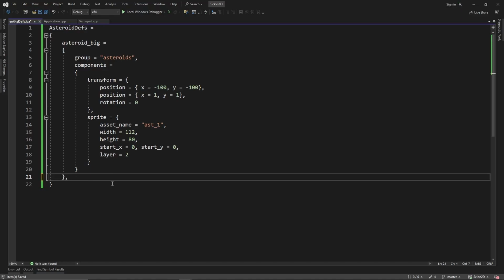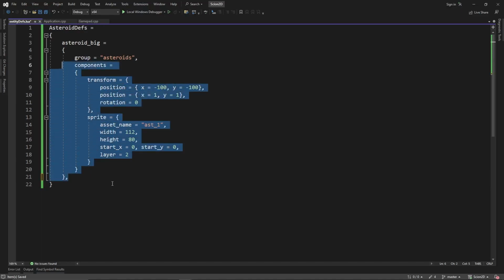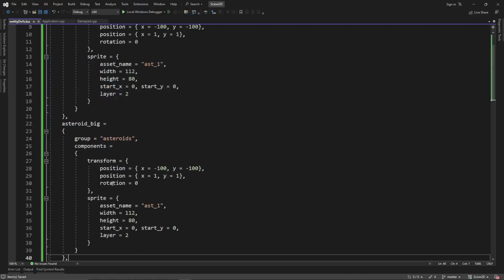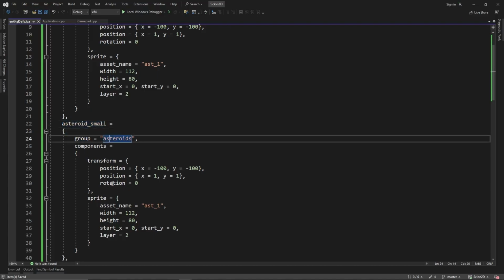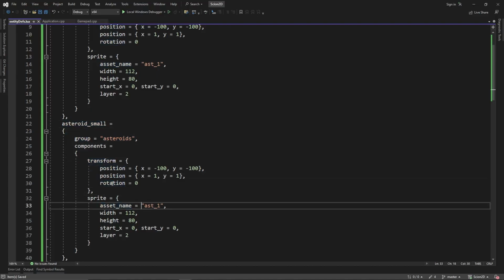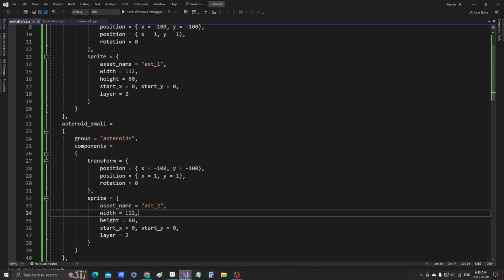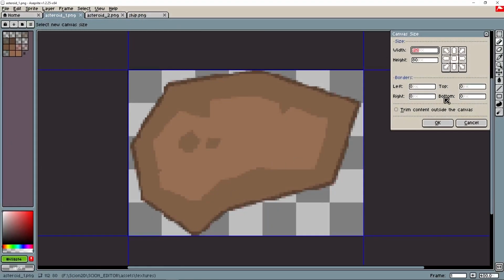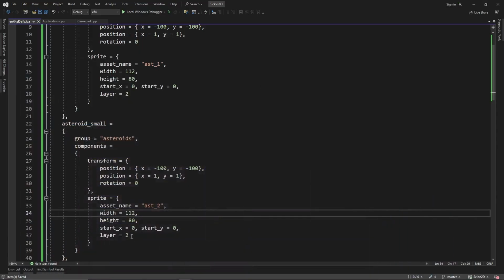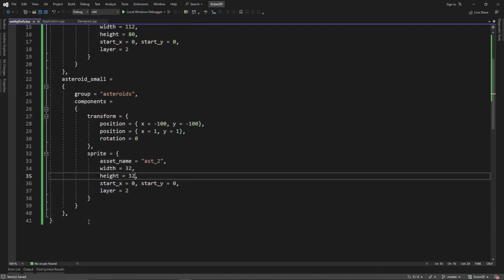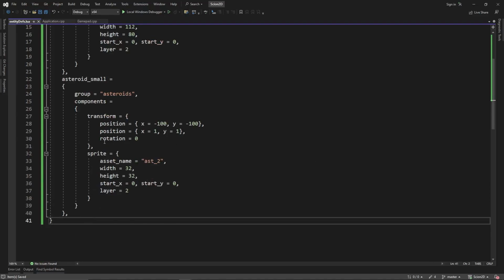Alright, we'll start with those components for now, and we'll just copy this and change this here to small. We're going to start them in the same place. All we're going to change here is this. I'm going to name this AS2, or Asteroid 2. You can name it whatever you want, Asteroid big, Asteroid small. And we need the dimensions. Go to the other asteroid, and it's just 32 by 32. Perfect. So 32 by 32. All right, so there's our asteroid defs. For now, we'll add more in later.